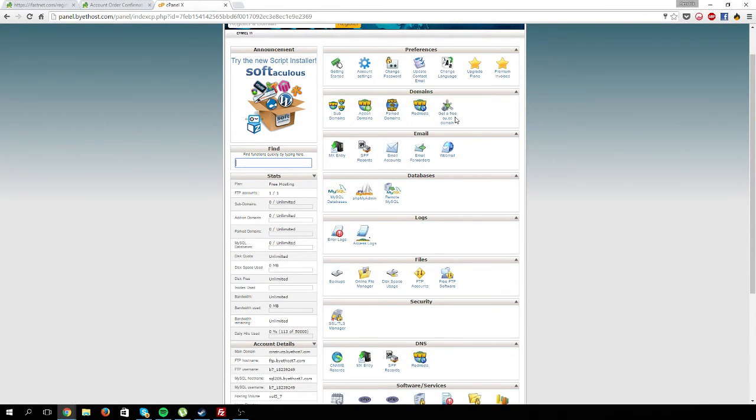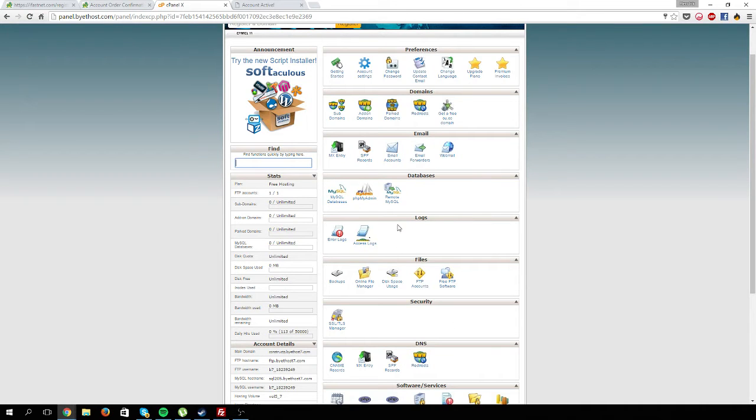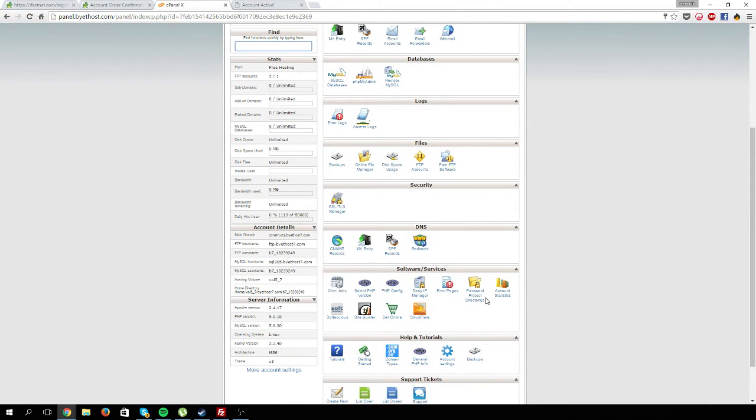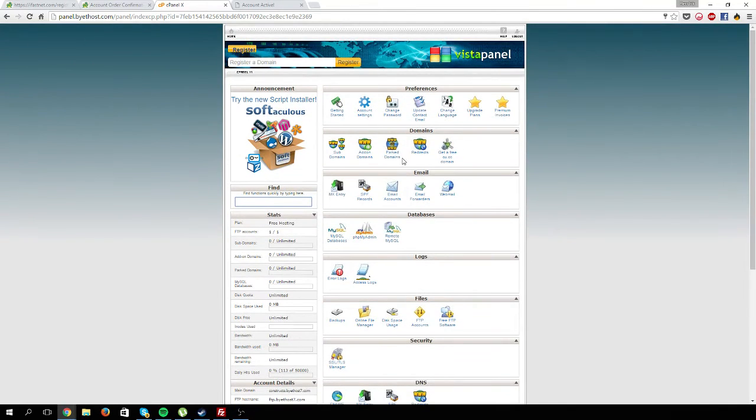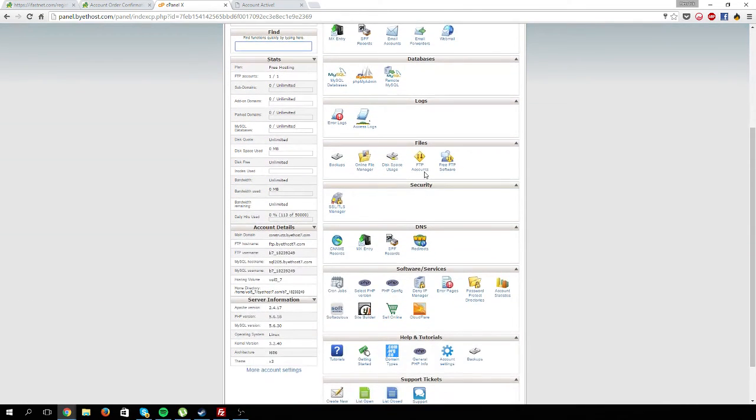But okay. So you can see here preferences. You don't really need this one. Domains: you can ask for a domain name, but the default is like this, Byethost 7. You can always go to this one. You have the email server, databases, phpMyAdmin, MySQL. There are access logs, files, FTP accounts, security, DNS, software services. It's a full cPanel. Then I'll explain a little bit more about phpMyAdmin and about the FTP account.